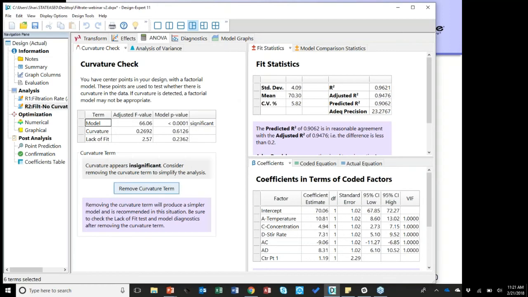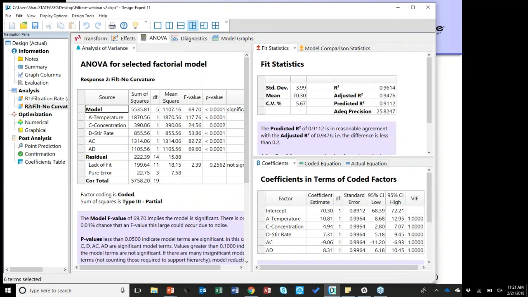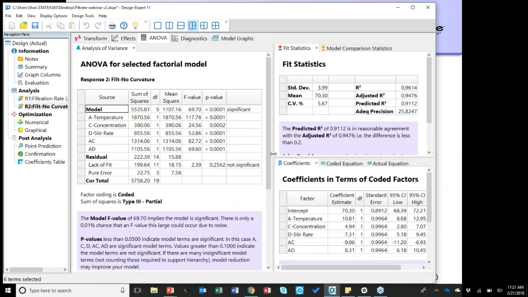So I can click that remove curvature term, and then I will get the analysis of variance without the curvature term added in, and the insignificant curvature, the extra degrees of freedom, are just added into the lack of fit. And in this case, we can see that lack of fit is also not significant, but the factorial model is significant. This would be an appropriate analysis now under the conditions that there is no significant curvature.